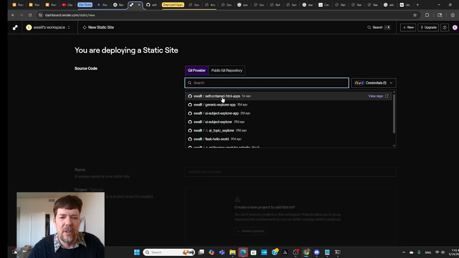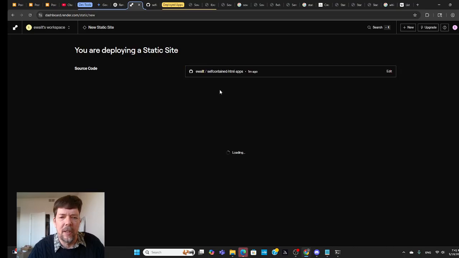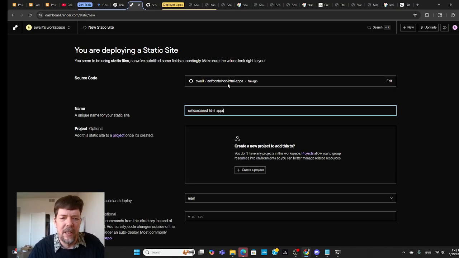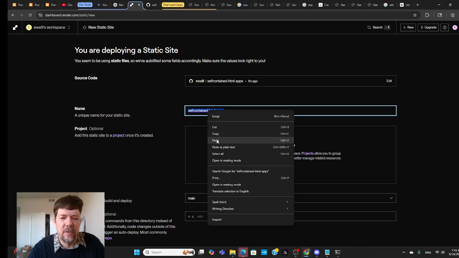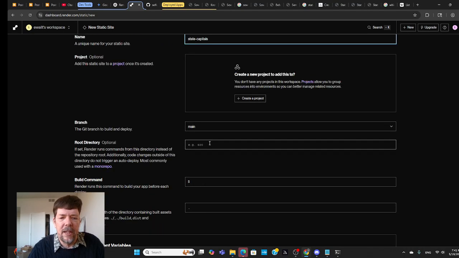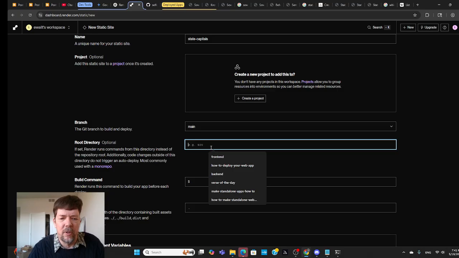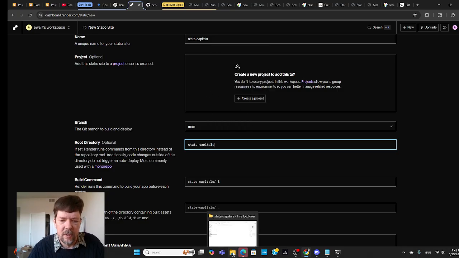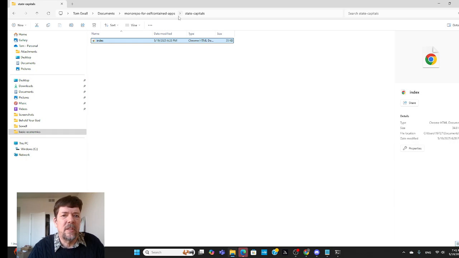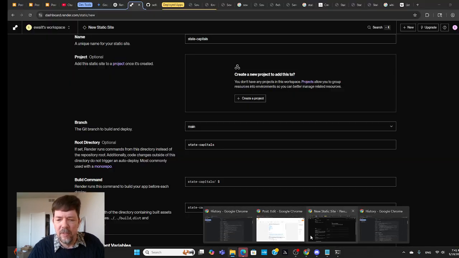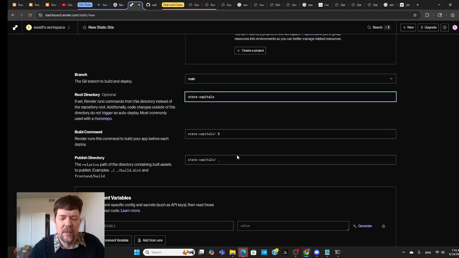And my repository is self-contained HTML apps, brilliantly named. And this one is called State Capitals. And I'm also using that as my folder name, because you remember when I set up the folder here? This is what I called it, State Capitals. And so I just call everything the same, makes it very easy.